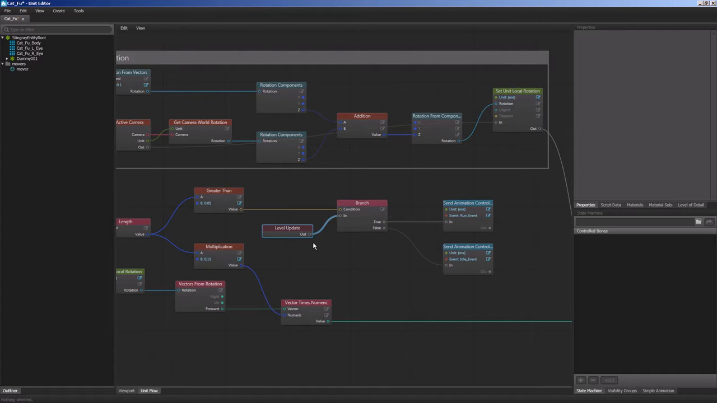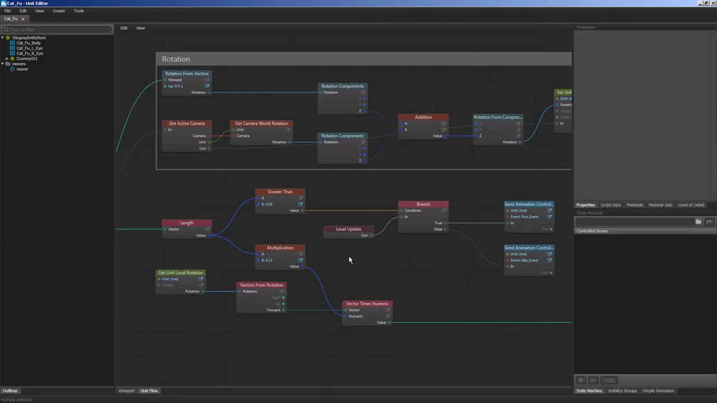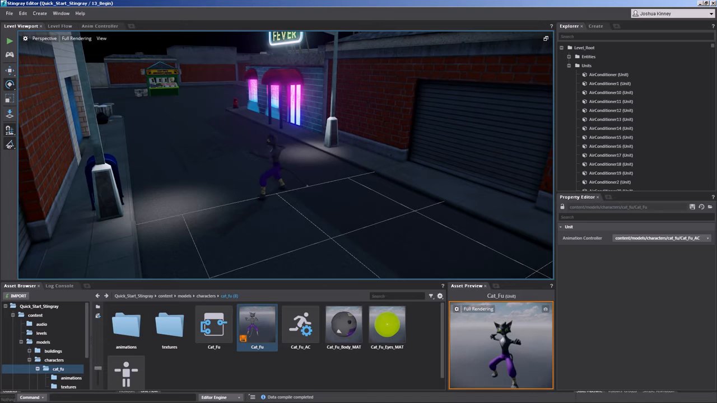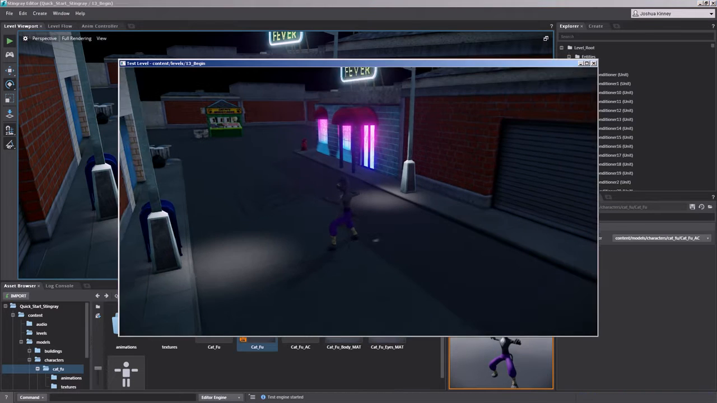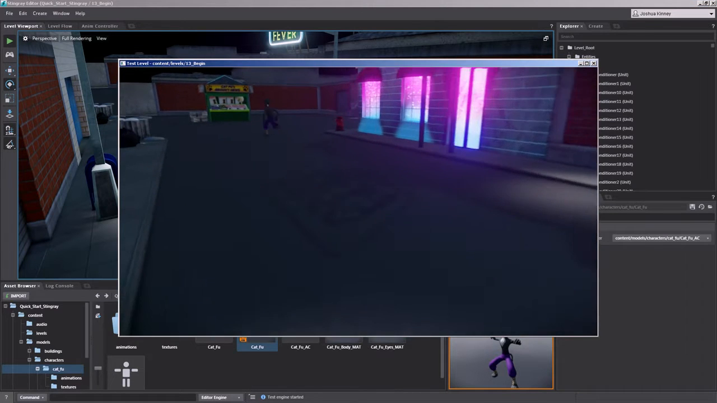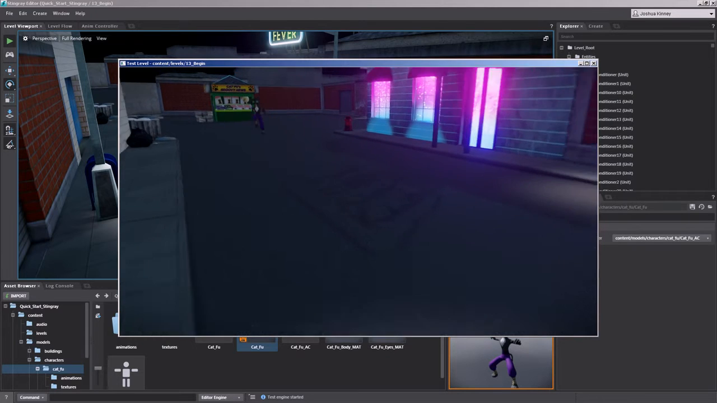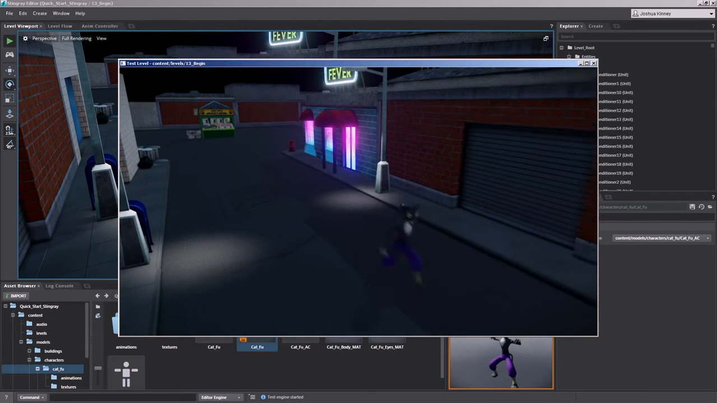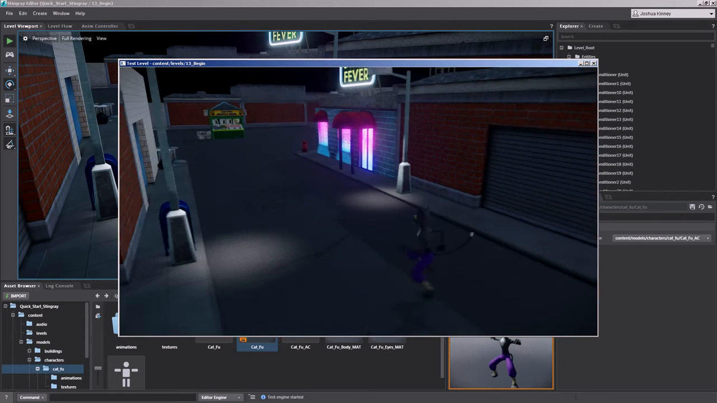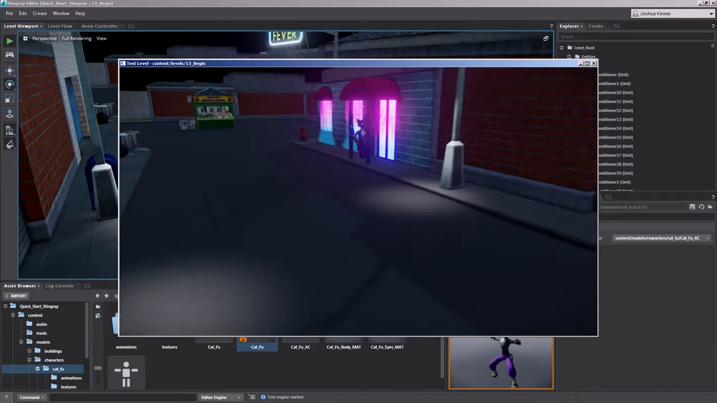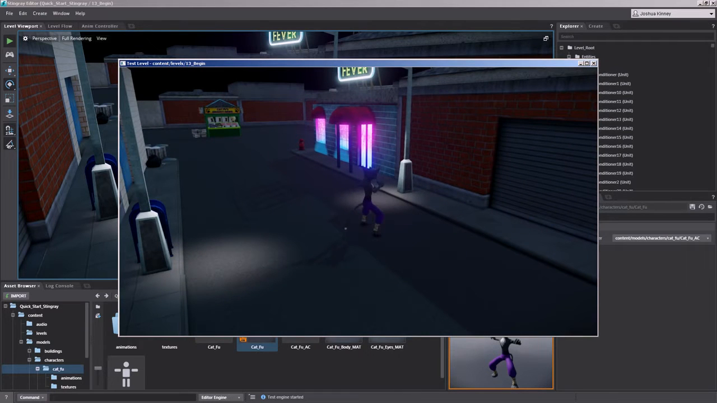So now, if I go ahead and hit Control S to save that, let's go in and give it a test. So if I hit play, you'll now see that as I start running, the cat is running in one direction, and he starts running in the other, and he's going back to his idle. Perfect.